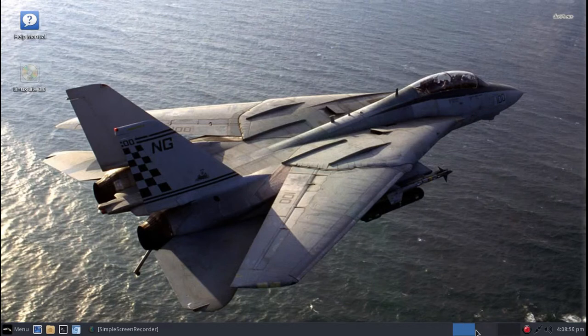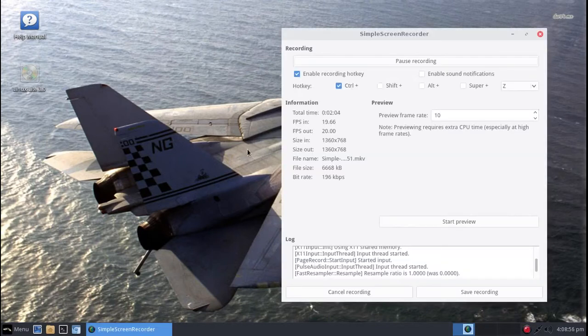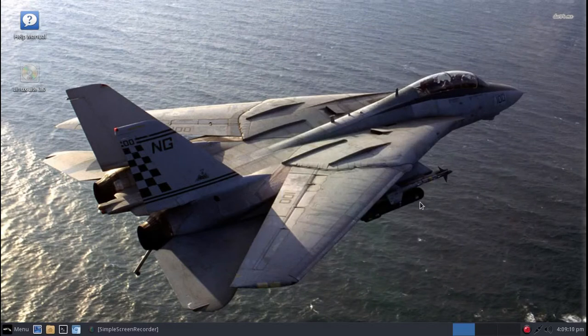I mentioned workspaces. The workspace we're in right now is workspace 1. That has the Simple Screen Recorder, that's what's going on right now. So far we've used up about 6 meg. We're doing a frame rate of 20 frames per second. So, all that being said, let's go to workspace 2.